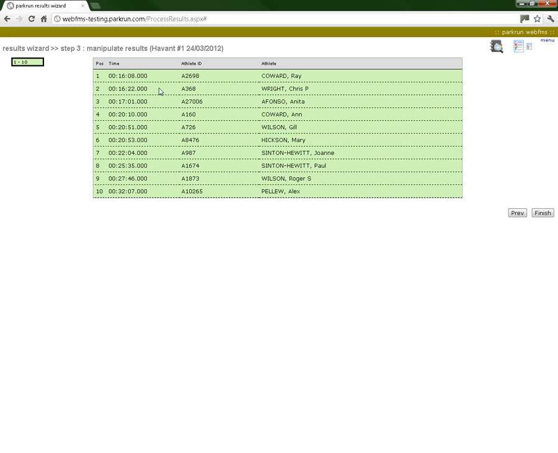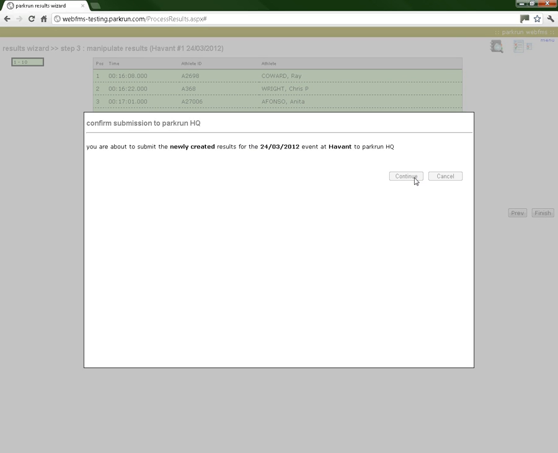Everything has resolved itself, so we've got no yellow rows, and we have exactly the same number of times and athletes. So at that point we can say phew, we've resolved the problem. We can click on finish to submit the results, and everything's done. So again, I hope that shows that it's a relatively straightforward process to resolve it if you have enough information.